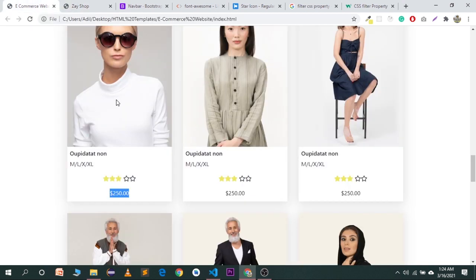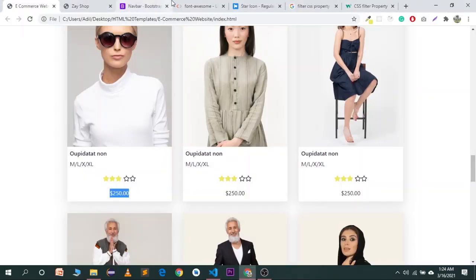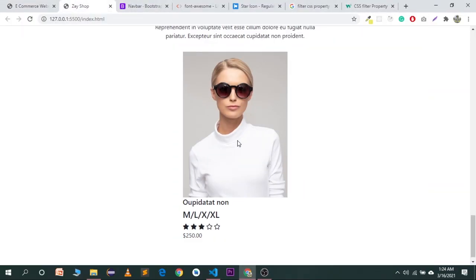So I think we will use a width for the image of 300 pixels. Let's save it. Yeah, it's looking good I think. We will fix it when we use grid, because we will set the height of the row and fix it. Now we want to style this spot.